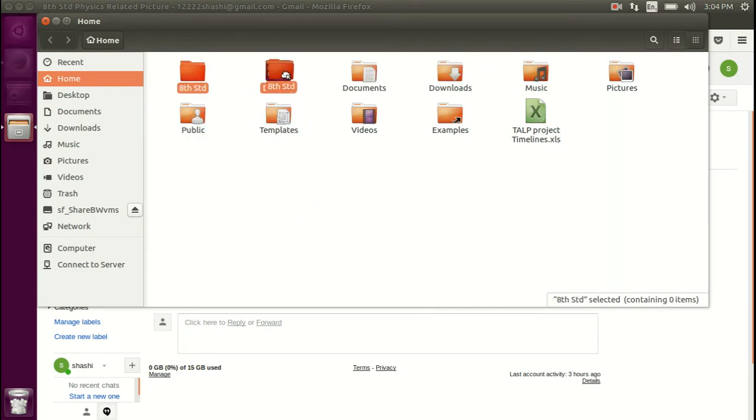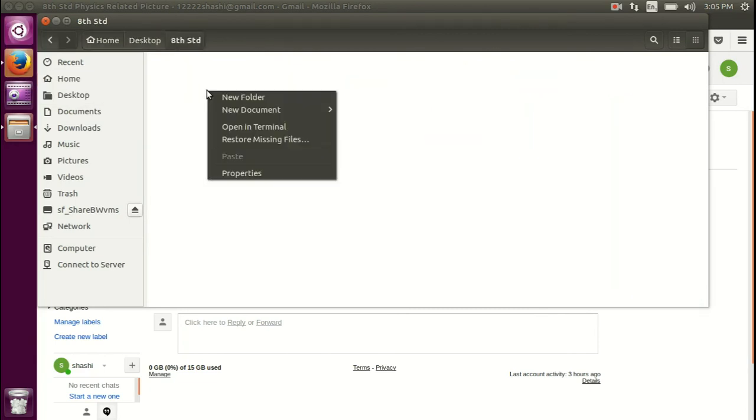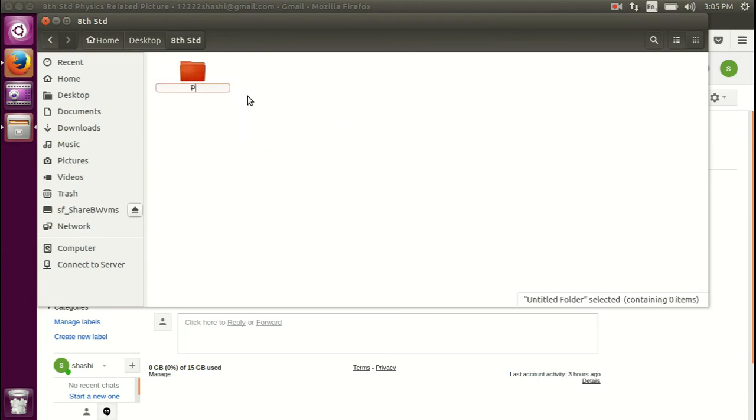So on my desktop, let me create a folder called 8th standard. Let me put it on my desktop so that it's clear. On my desktop I have 8th standard. Within 8th standard I have a folder called physics, and I have another folder called chemistry. And within physics I have a folder called gravity, and I have another folder called thermodynamics. I'm done. Now my question is, where should I save this picture?